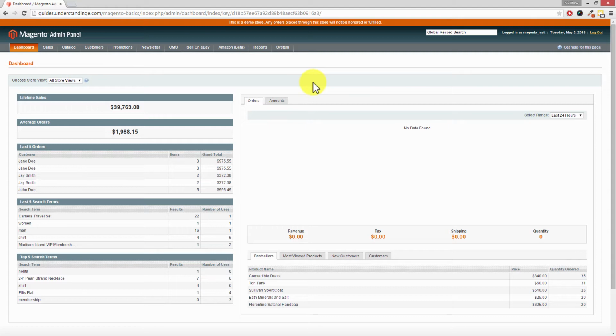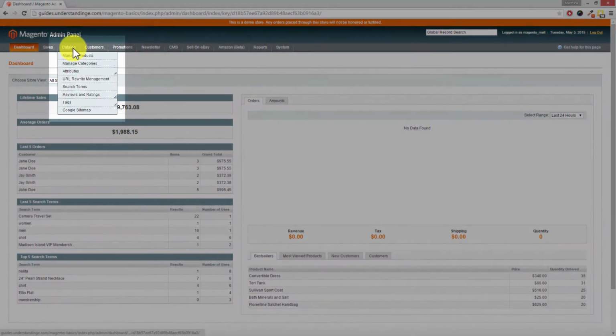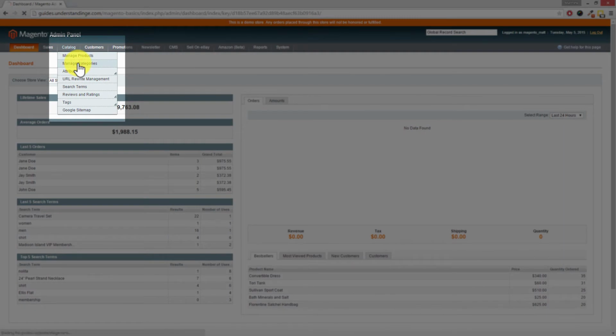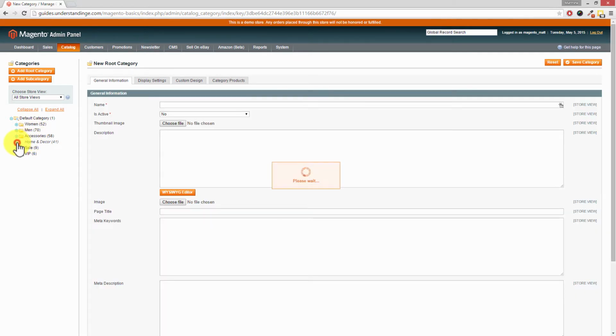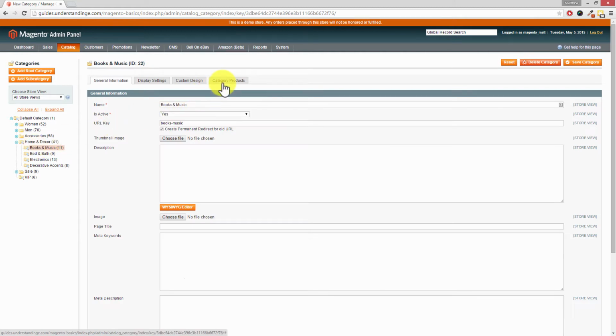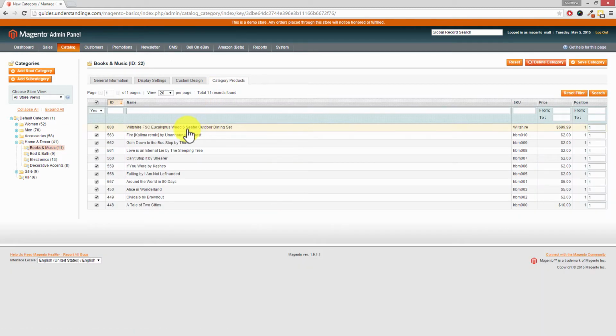Creating categories in Magento is really simple to do. If you go to Catalog and then Manage Categories from the top menu, you'll see on the left-hand side, there's a section called Home Decor, and then Books and Music. And if we go to Category Products, we'll find that we put the dining set in there. That's not really the best place for that to live. So that's the example product which we're going to be using.